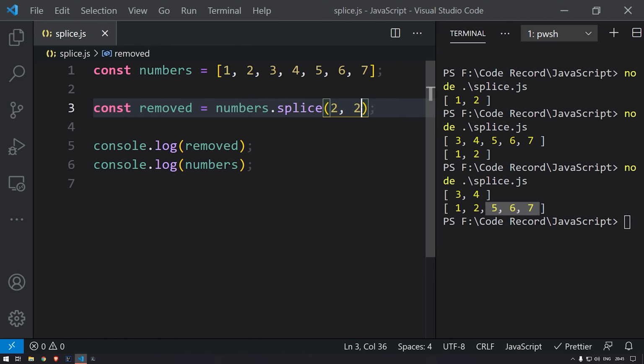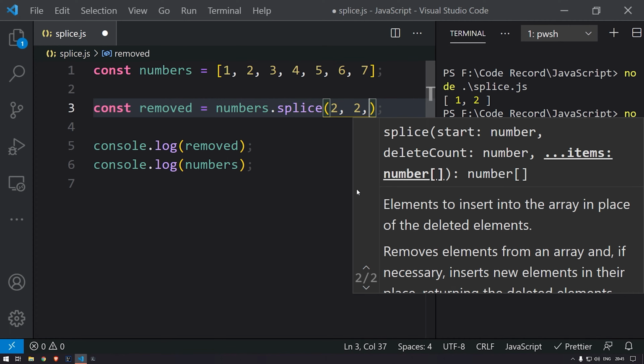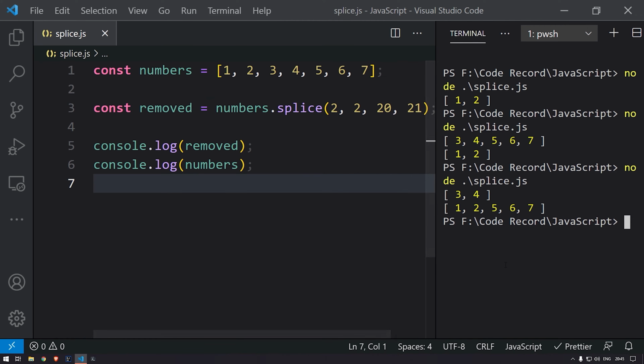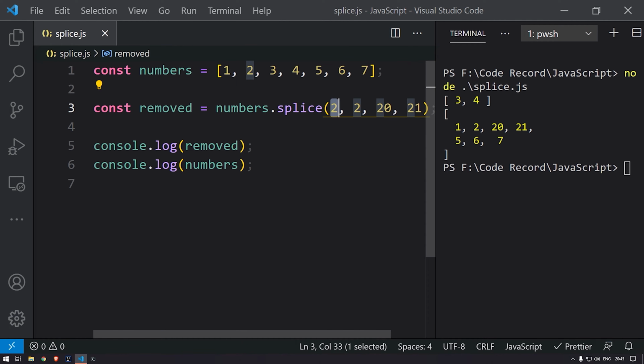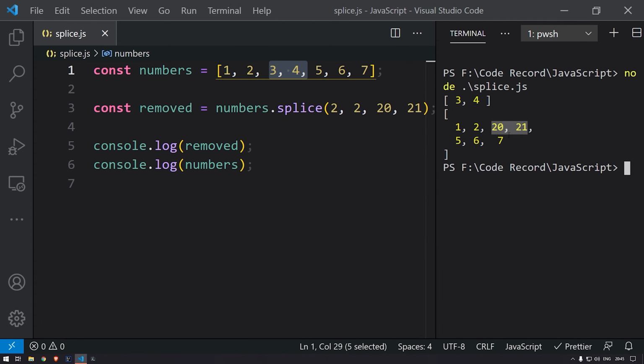And if you want to add extra elements, we can also do it this way. The first argument is the index from which we want to delete, then how many elements we want to delete, and after that we can define what elements we want to add. Suppose I want to add 20, 21. If I run this again, you can see that I removed 2 elements from the second position, that is 3 and 4, and at that position I have added 20 and 21. So this way we can remove and add elements using the splice function. It is not recommended to use splice to add data, but if you want you can do it.